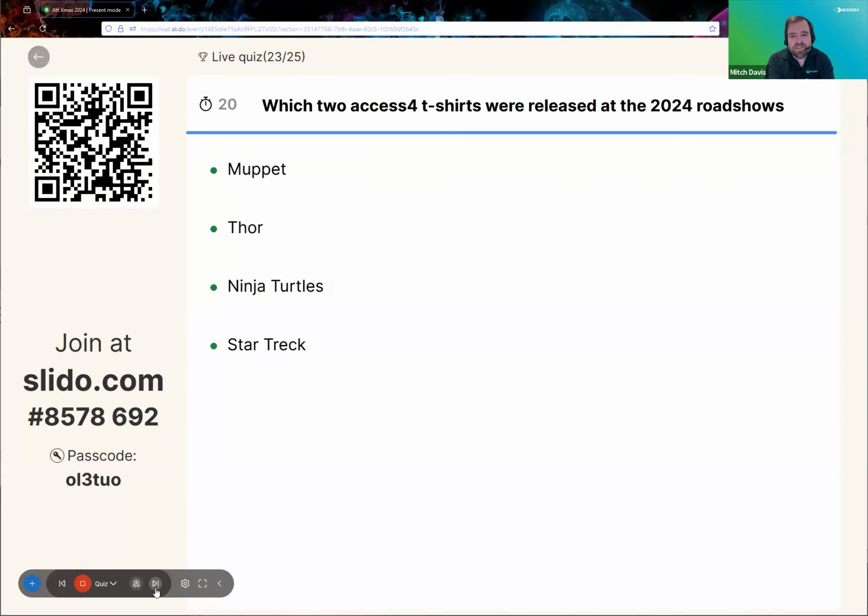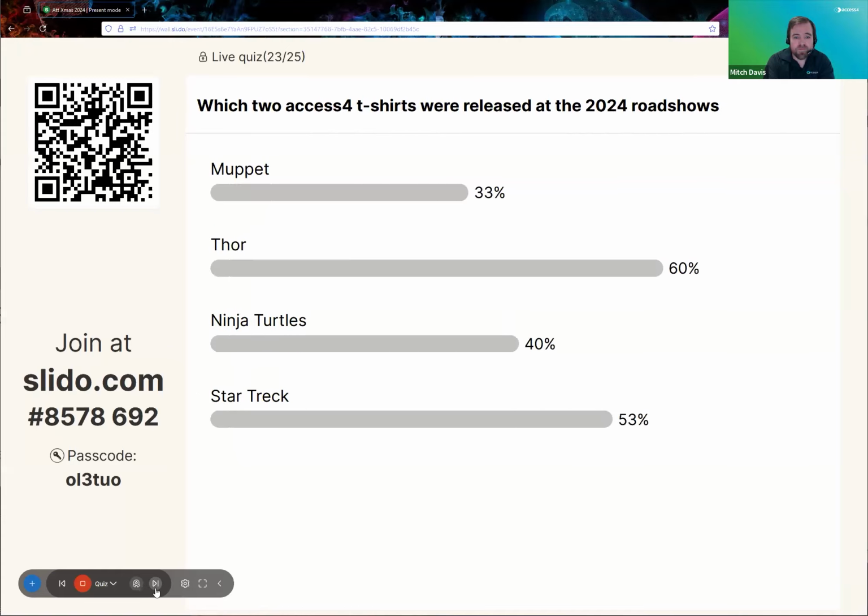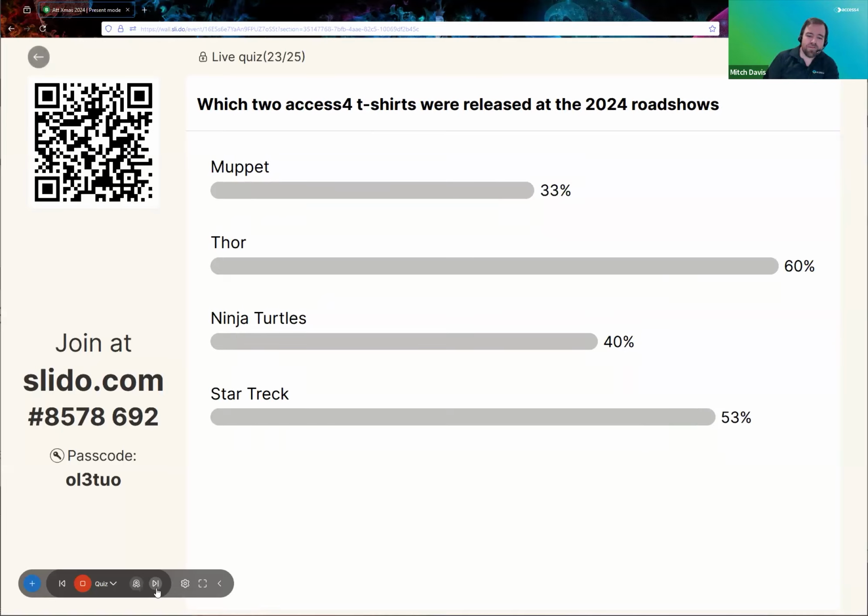Which 2 Access 4 t-shirts were released in 2024 roadshows? Muppets, Thor, Ninja Turtles, Star Trek. This is multiple choice. You can select multiple here. Ooh, it was the Ninja Turtles and Star Trek. However, Thor is apparently our most popular, so maybe we need to do a reprint of Thor.